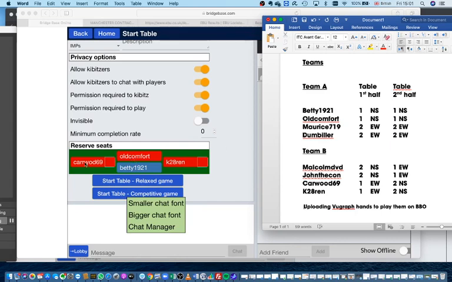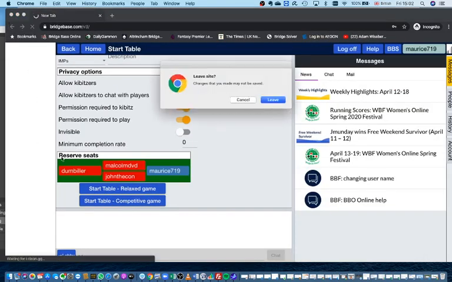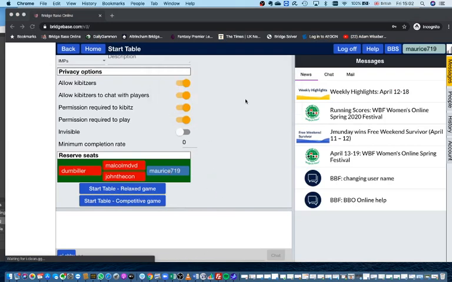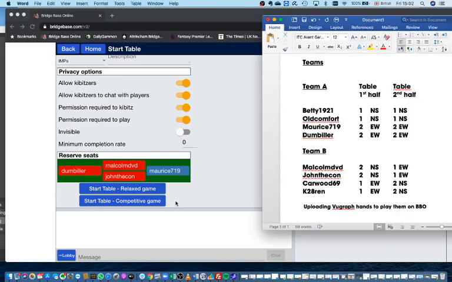She's put Carwood 69 from the other team in west, and their partner K28 Wren in the east seat. And now if we go and see what's happened at the other table, this has been set up by Morris 719, teammate of Betty. And let's look at our Word document again. He's sitting east-west in the second room with his partner Dumbilla, whilst Malcolm and John are going to sit north-south. They're from Team B. Okay, and we're now ready to start the game.